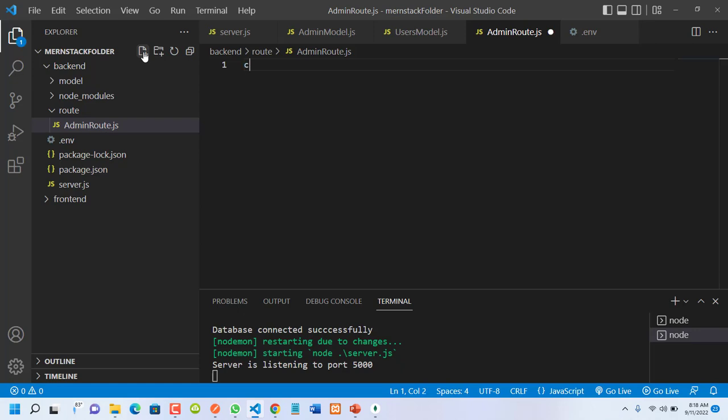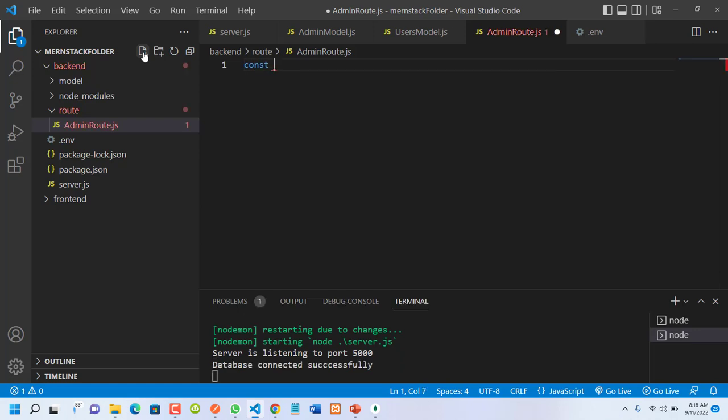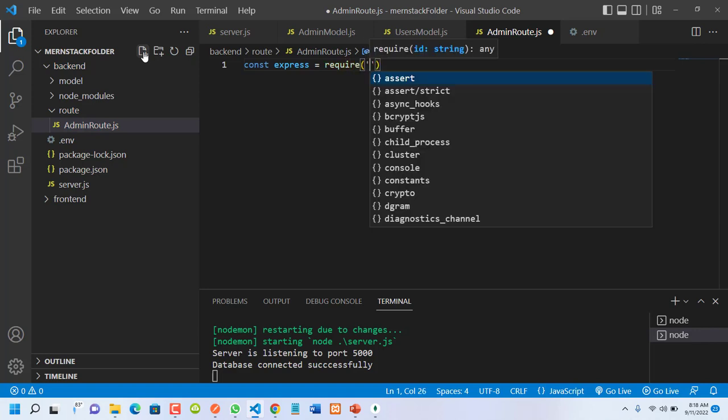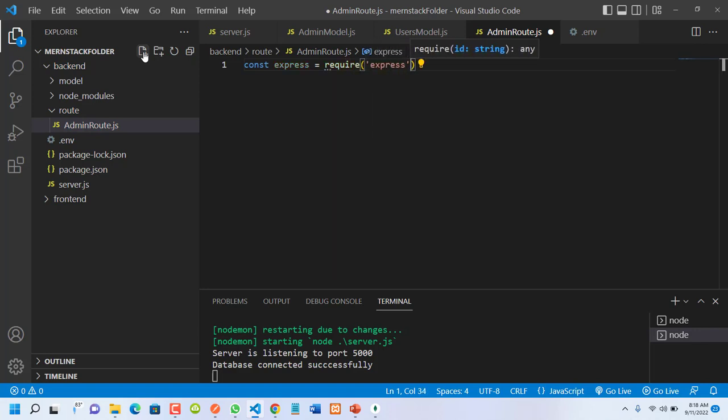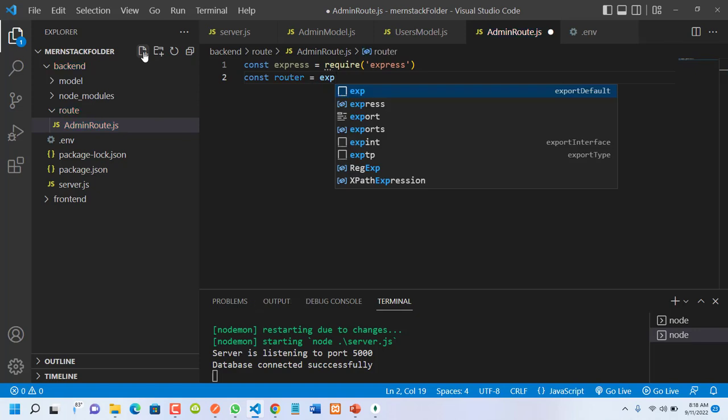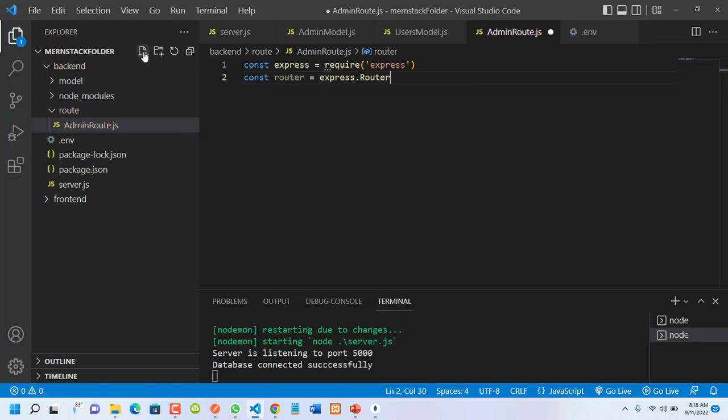I'm going to initialize my express equal to require express. Then this is a route. The way we create routes is slightly different, so I'll say const router equal to express.Router. That's what I would do.